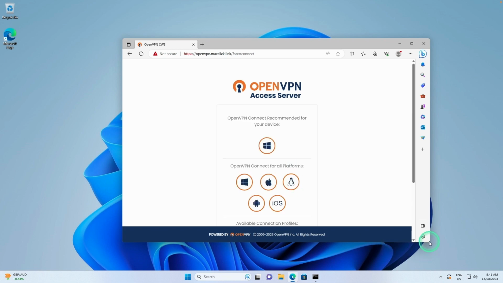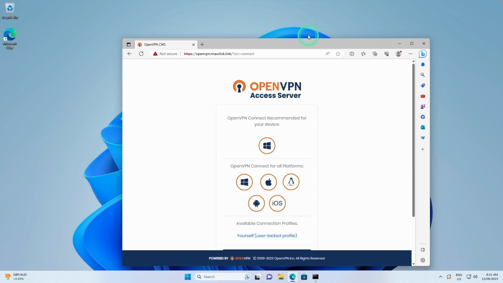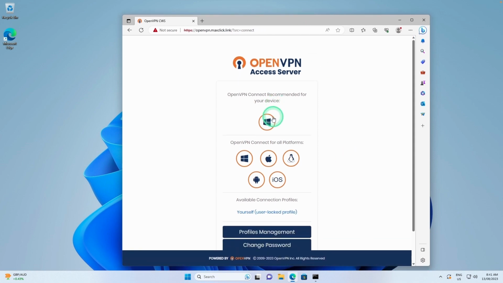Right, so this is the first time logging in. You can see this user interface. The system automatically picks up the OS you're running. In my case, I'm running Windows 11, so just click this link. The MSI file is automatically downloaded.